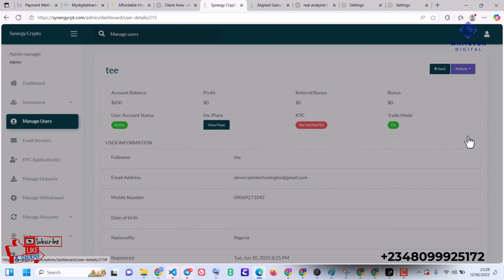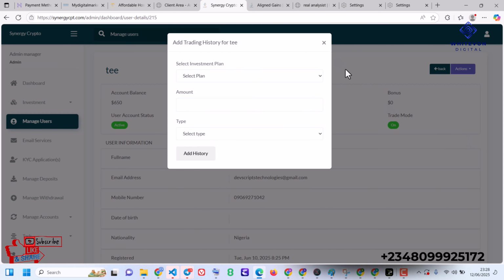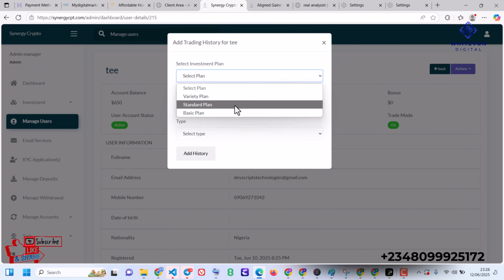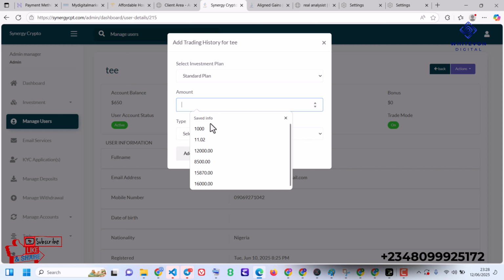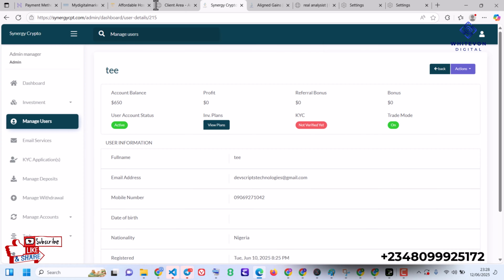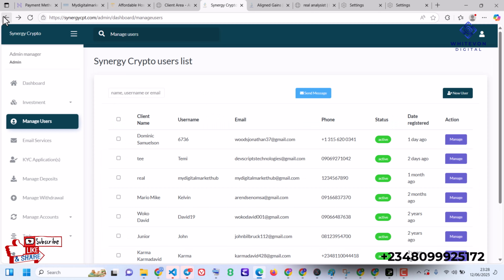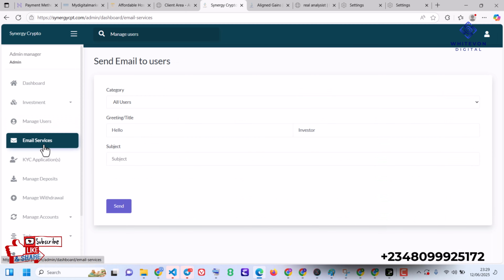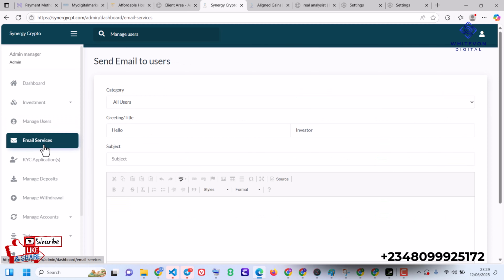So I'm just going to click on add trading history, and right here let's say I pick standard plan, then let's say $1,000. I'm just going to select maybe bonus or ROI and then add history. So you can automatically add a trading history. I'm just going to go back, and then you can also send an email, like a message, right, to your user. So right here we have the email service, and basically this is where you can send email to all users and manage them.